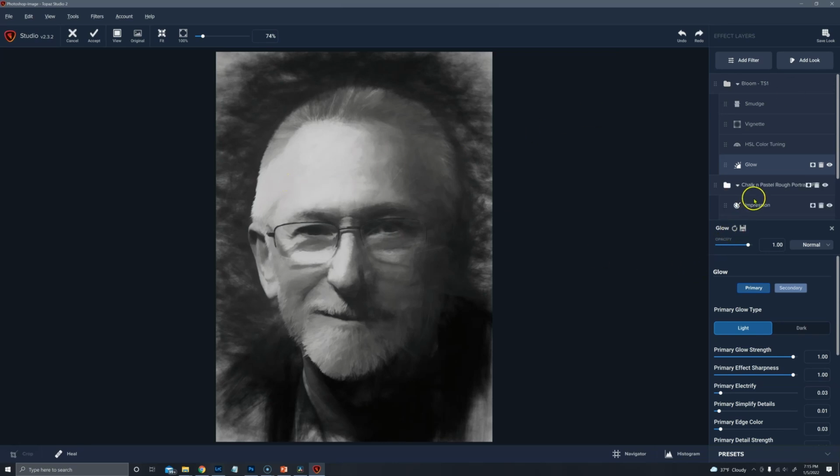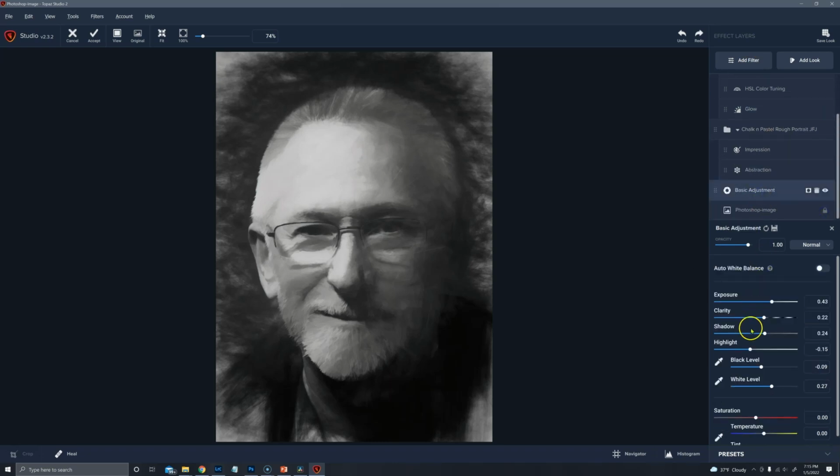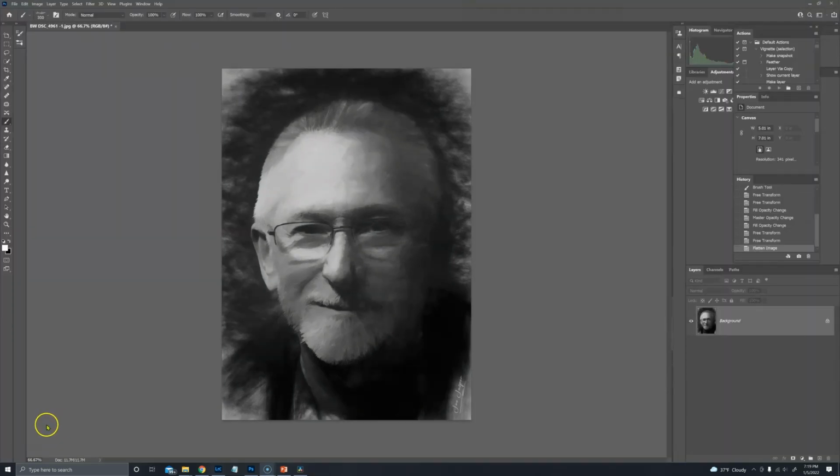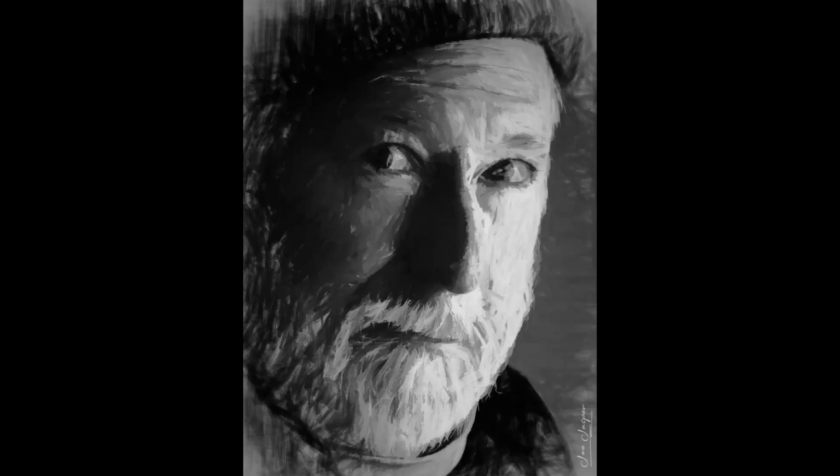Maybe a little too much loss of highlight here. Go back to our basic adjustment and maybe take that highlight and white level down a bit. And that's a nice portrait. So I'd call that a day. And there's the end product. And this is the coarser charcoal and chalk look.